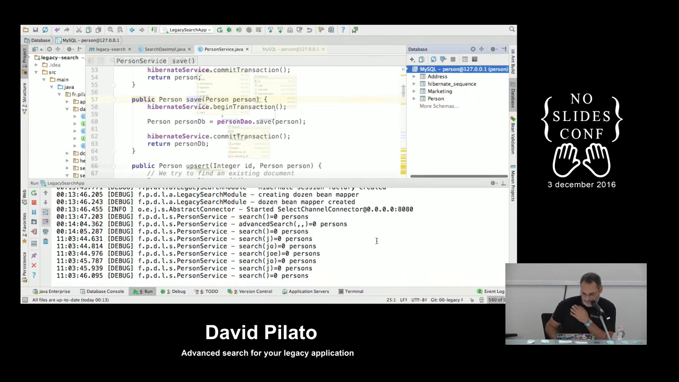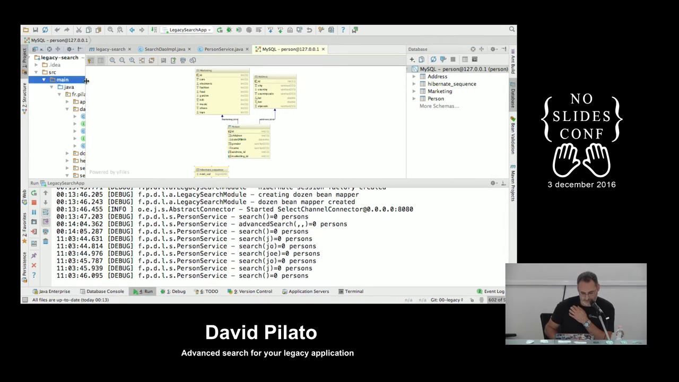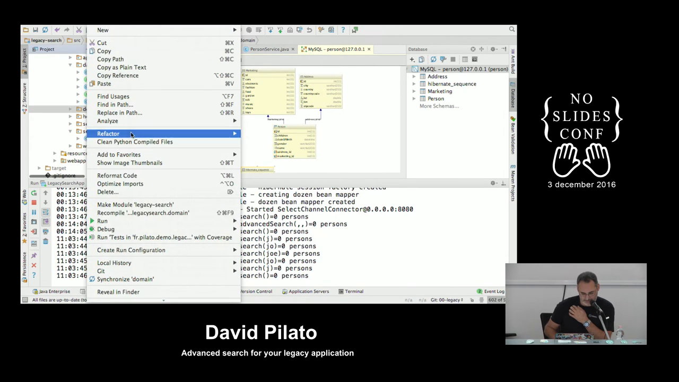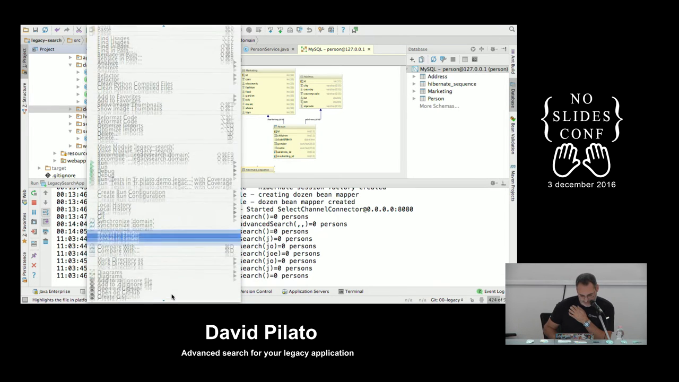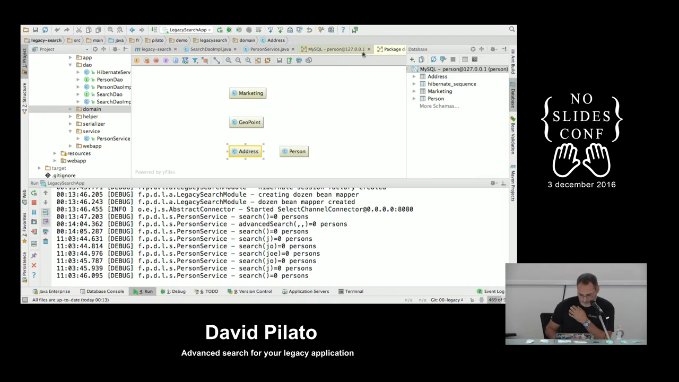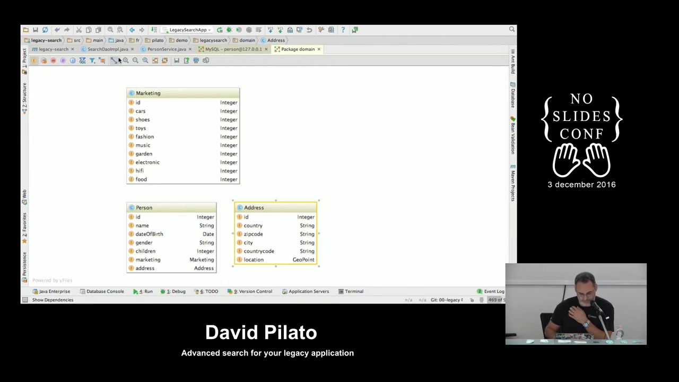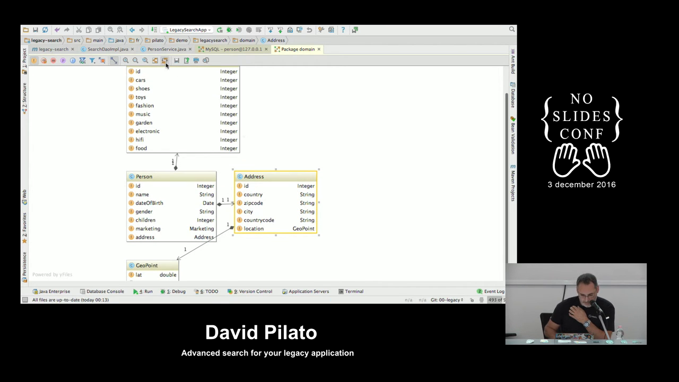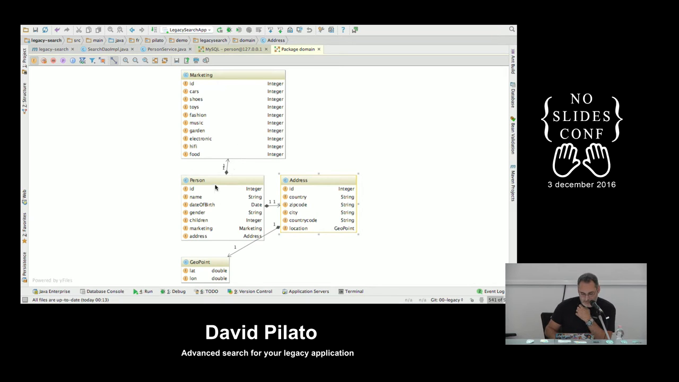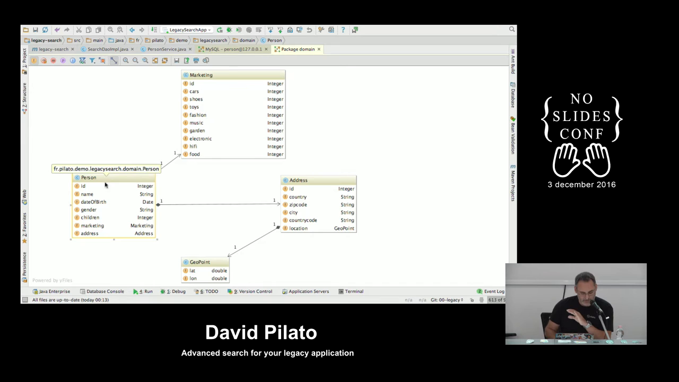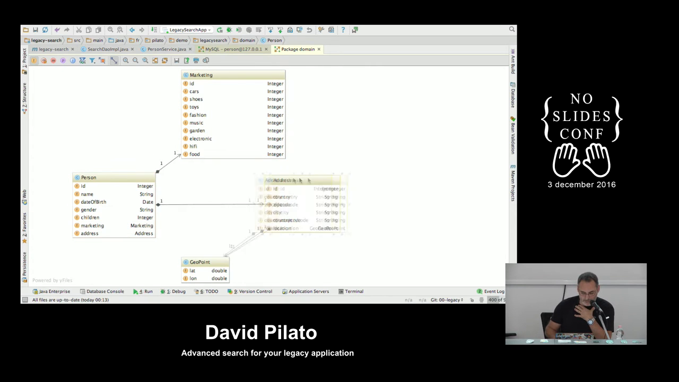If I look here at the visualization, I'm going to show you two things. My domain. Diagrams, show diagrams. Okay, so let's make that bigger. I want to see fields and links. Okay, so I have a main entity. This is the person. In this person, I have the name field, the date of birth, the gender, number of children, and the link to the marketing table, which are counters: how many times my user clicked on the music button in my mobile application, for example. And also the address. So the address is like this. I have the country, the city, and a geolocation point like this.